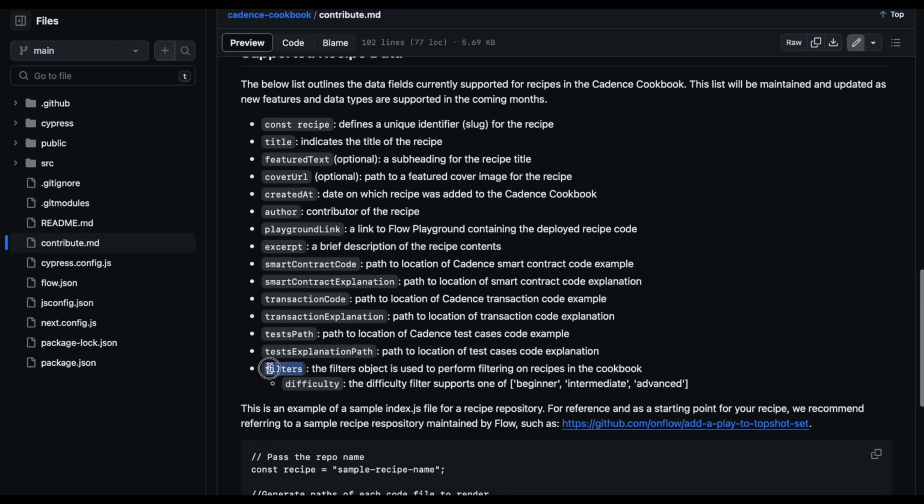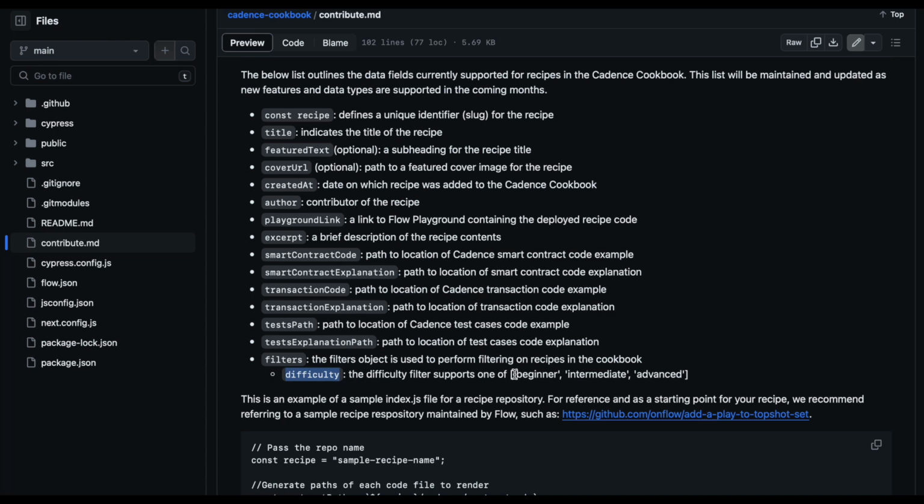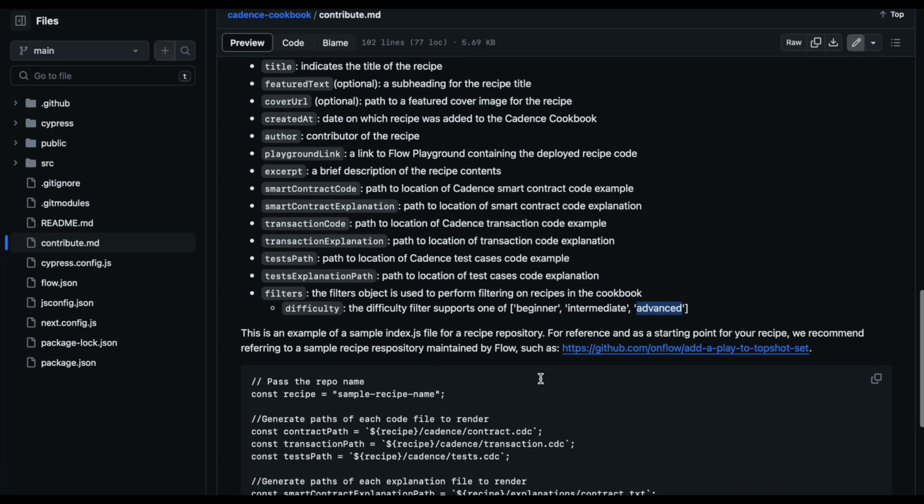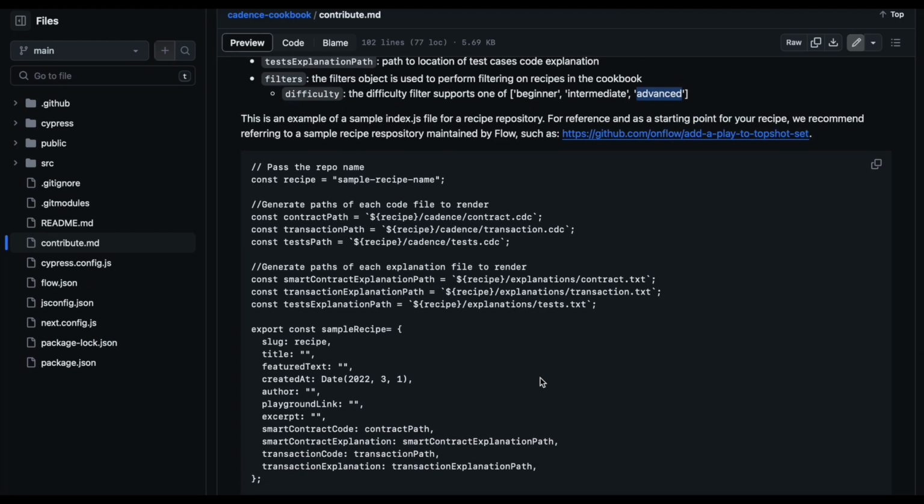The last field is the filters object, which allows us to filter recipes along different criteria. Currently, we only support the difficulty parameter, which you can specify as either beginner, intermediate, or advanced for that recipe. And here we have an example index.js file for a recipe repository, which we'll look at in a minute in an example repo.